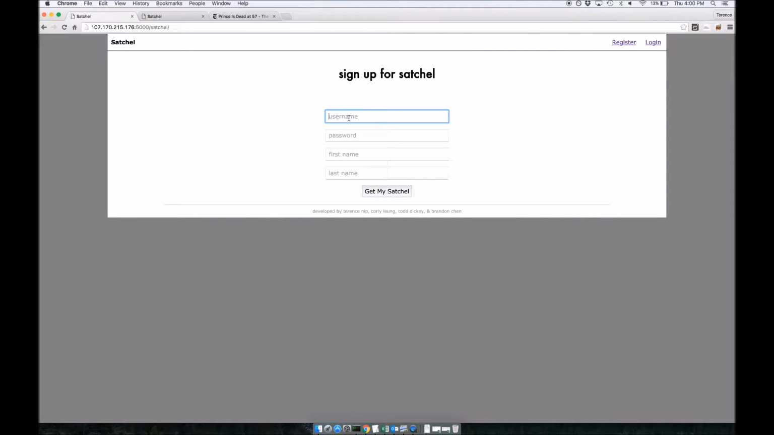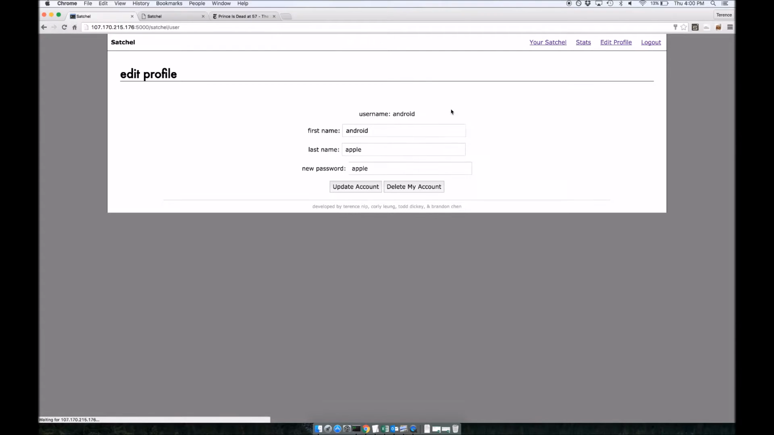We can create an account for Satchel. For example, our username is going to be Android with password Apple. First name also Android, and last name Apple. We can create an account by clicking on Get My Satchel.